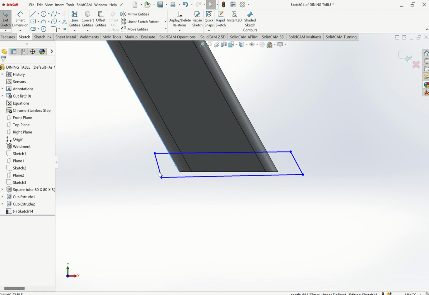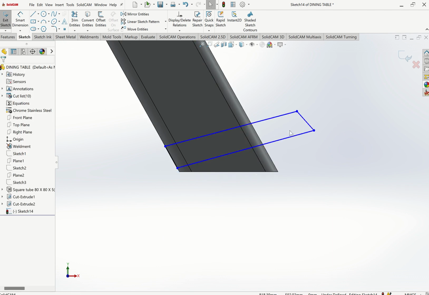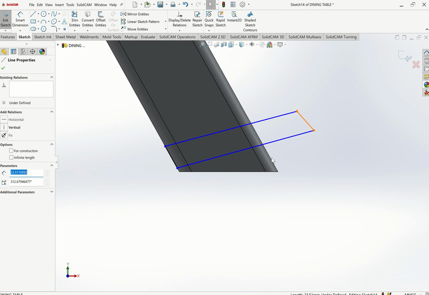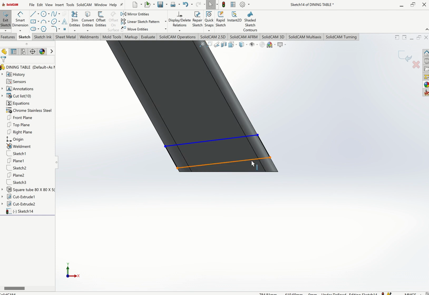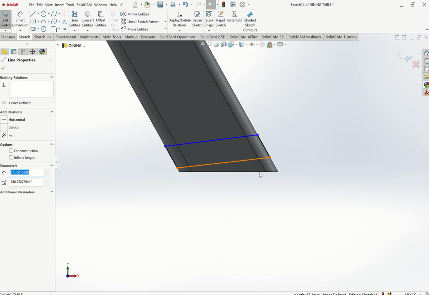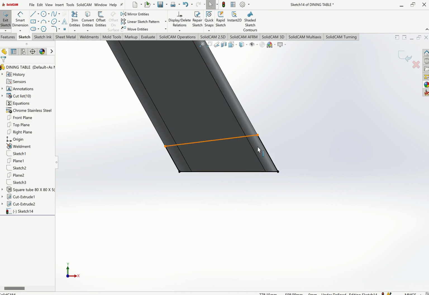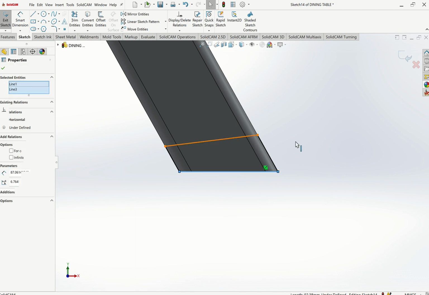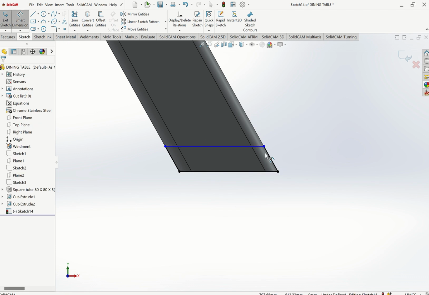So this part, I want to put it collinear. This part and this part, I want to make it collinear. This part and this part, I want to put it collinear. Sorry, the mouse is going faster. It's sketching what I don't want to sketch. This I want to make parallel. You see? Then what is the thickness of this?